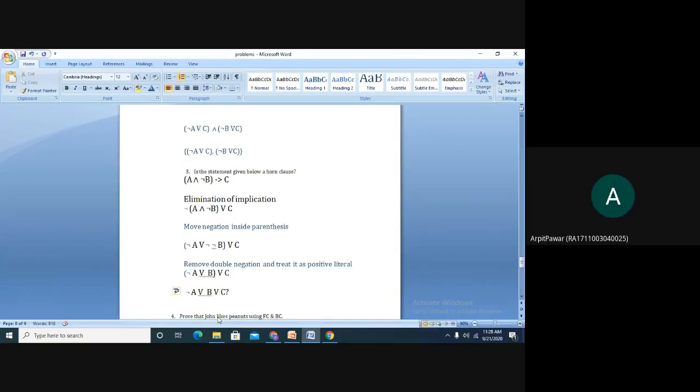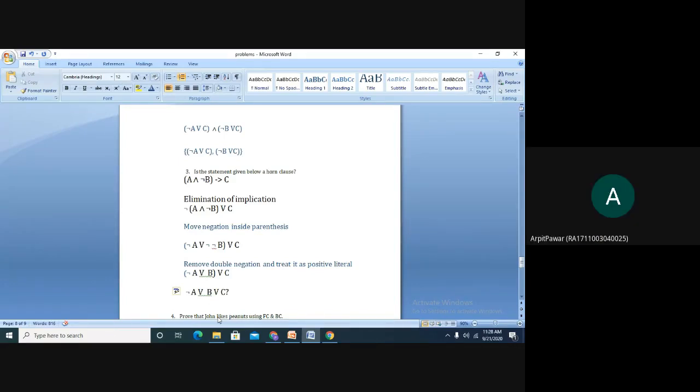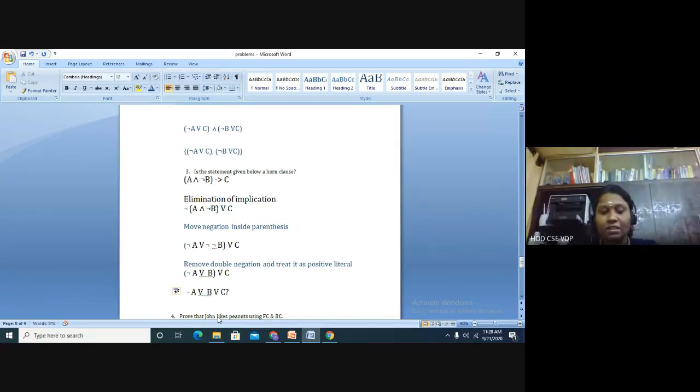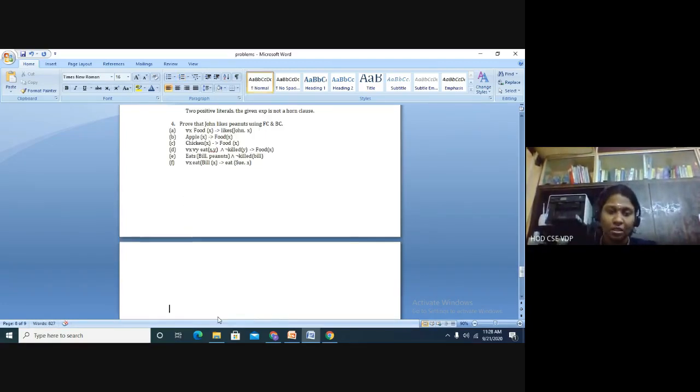No, ma'am. Very good. Why? Because it has two positive literals. Perfect. Since it has two positive literals, you have to just say the given expression is not a Horn clause. That's all. So this problem is also done.